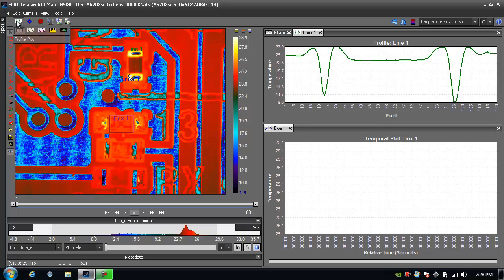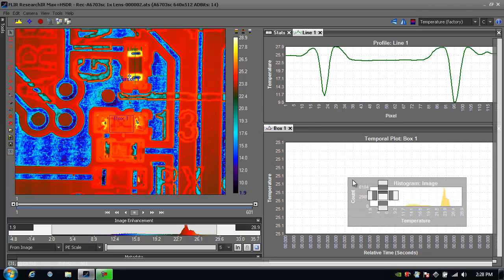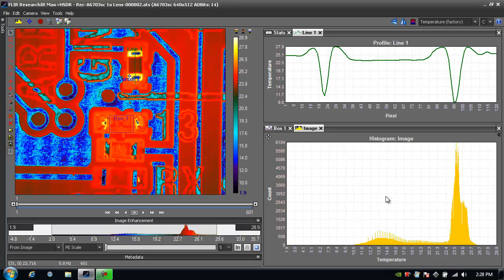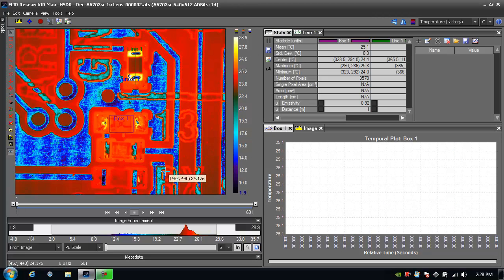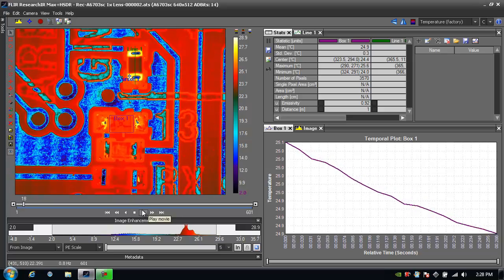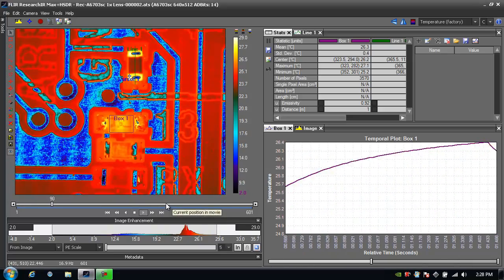The last thing is I'm going to click on the image as a whole and click on the histogram, and I'm going to drag and dock that on top of the temporal plot. So now I can see that live. Well, I really want to see the temporal plot work in maybe the stats window, and I'll start playing through some of the data. And there we see it charting out. Now this is the average temperature within the box.